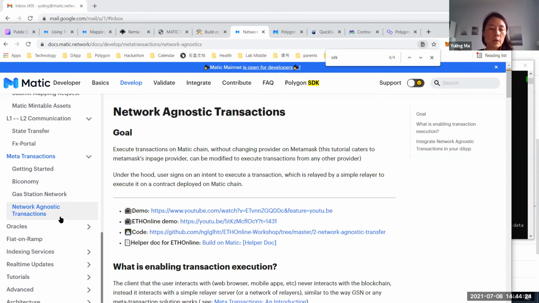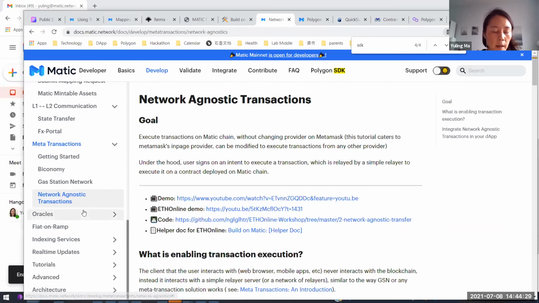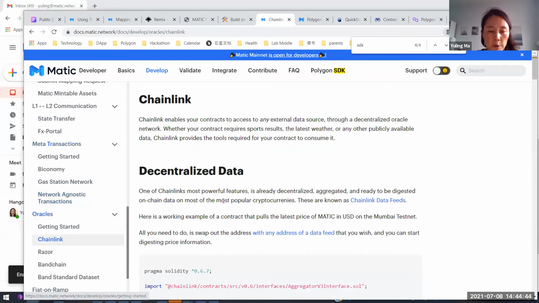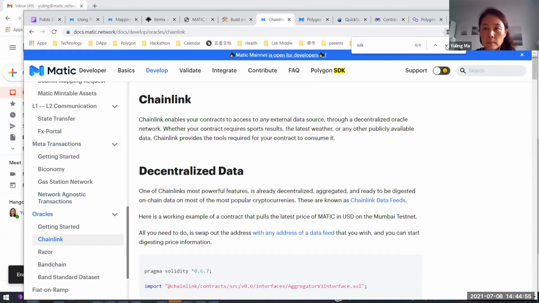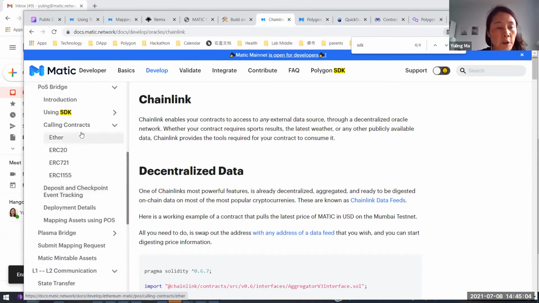Also, Polygon has partnerships with Oracle, The Graph, and Confluent. So if ever your dApp needs any of those features, just come to the doc and check out the information on how you should interact with different components in this ecosystem. All right, now let's come back to our tokens.